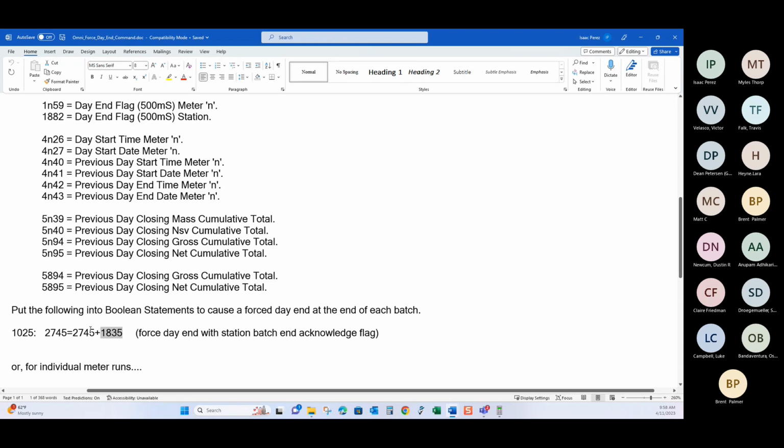So we're saying go ahead and end the station from either the keypad, which would be this, or Modbus, and send it to itself at 2745. Or if the station batch is ended, go ahead and force the day to end for the station as well.